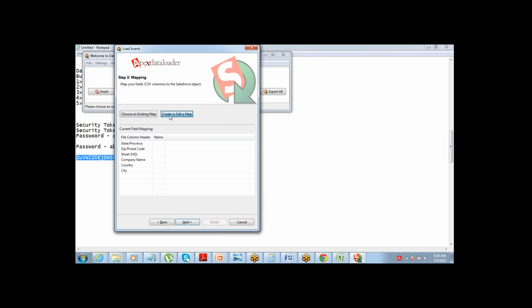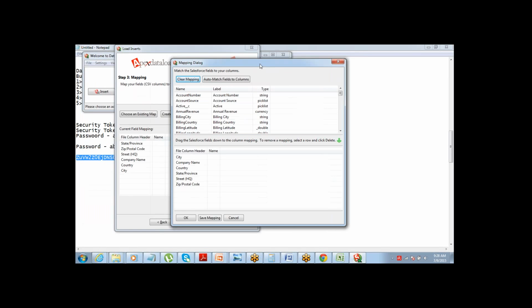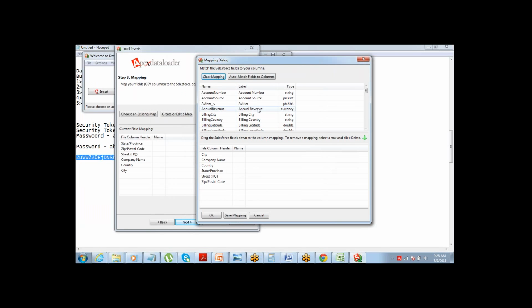You just click on create or edit a map, select this one, and then go ahead and select the fields which need to be mapped. You can also use auto match, but see, auto match is not mapping any of the fields. At the top, I have all the salesforce.com fields. Here I have all the fields from my Excel spreadsheet. Auto match is not working, so let me manually match it.